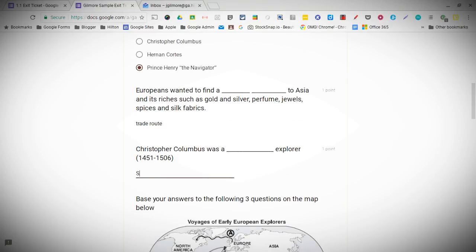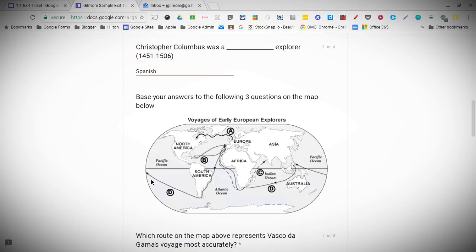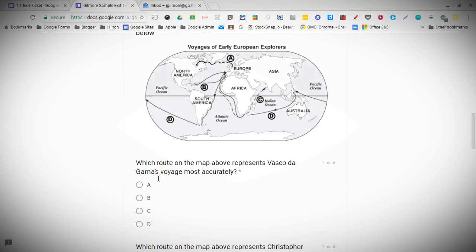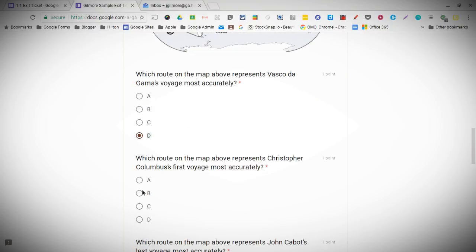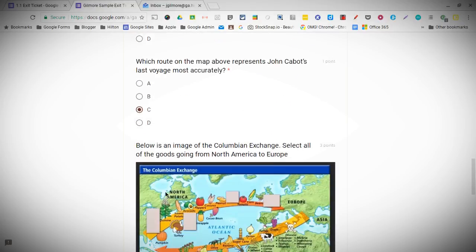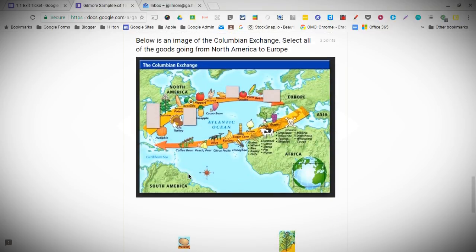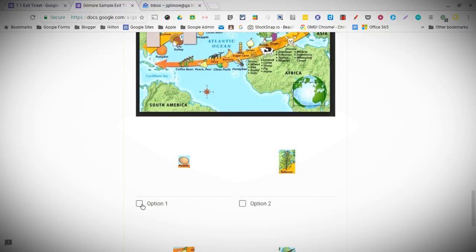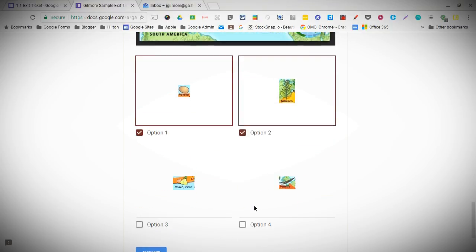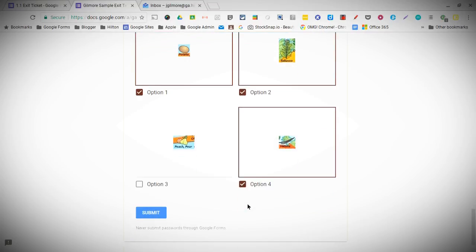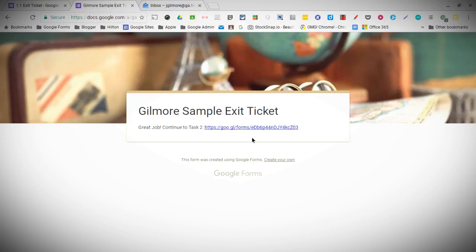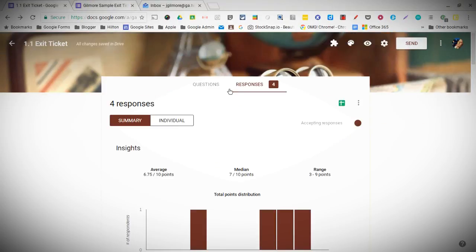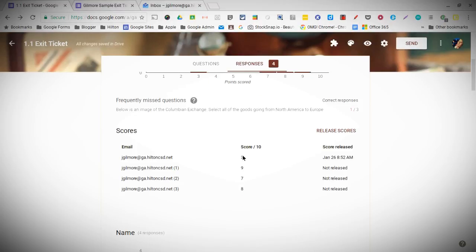And again, don't judge me. This is just based on the answers that I've programmed in here. And then I took out a couple of the questions after this. So select all that were a part of the Columbian exchange going to Europe. And I selected those, and then I'm going to hit submit. Okay, so again, I still have that message. That's fine. I'm just going to click and go back here, and now I have 4 responses.